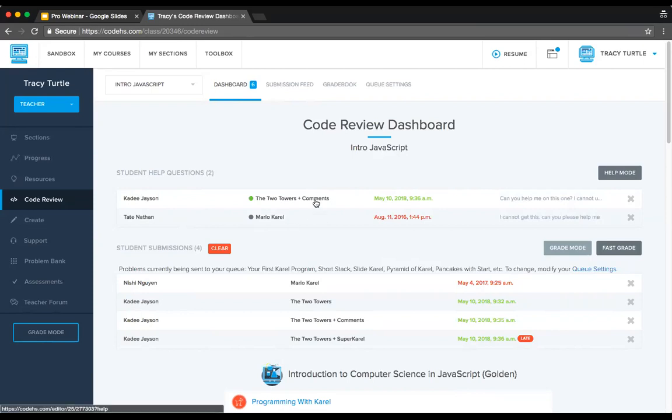You could click into these individually, run their code, and provide feedback or help. We could also go into help mode, which basically will allow you to go from student to student if you have multiple help questions. Down below that, we have any student submissions. As students are writing code and running code, when they submit that, it will come to you here and show up in your submissions. You can see if something was late. You can also click into an assignment here and view that individually.